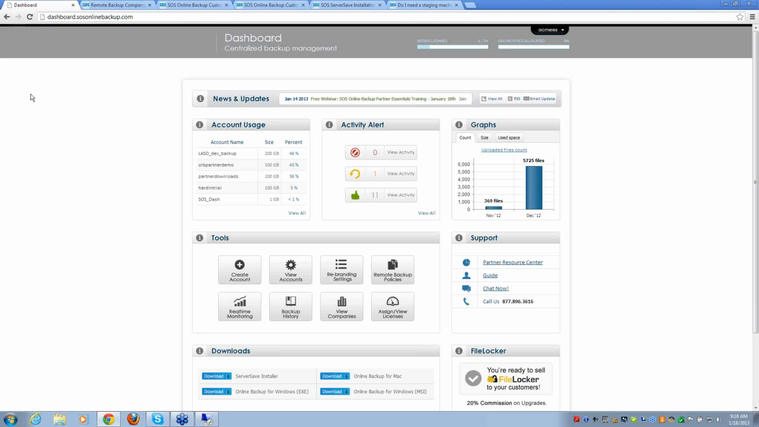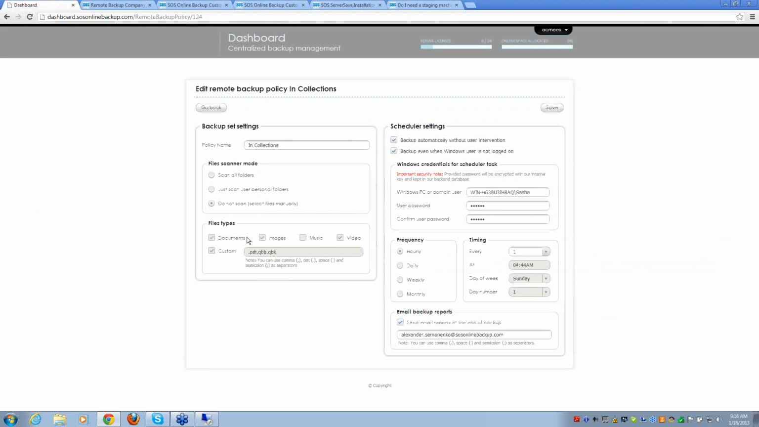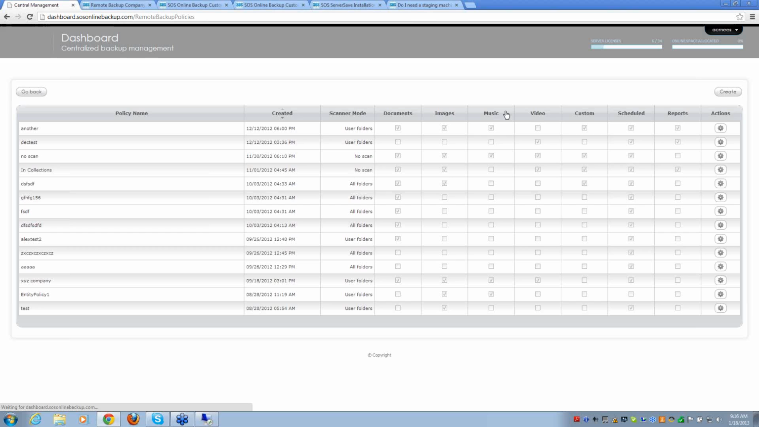So if you do cancel an account, just consider it dead. It'll basically be queued up to be purged from the system after, I believe, 60 days. So you would want to instead go to remote backup policies, and we can create a policy named in collections. We can go to edit to see what this is. This is how the setup looks. So really you just set do not scan. It doesn't matter what other settings you put in here, just put do not scan and save.